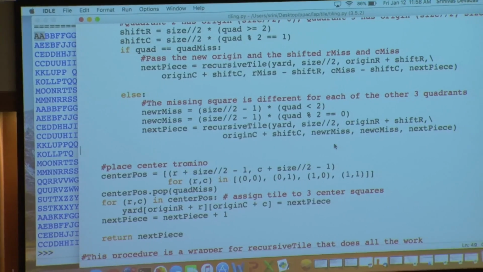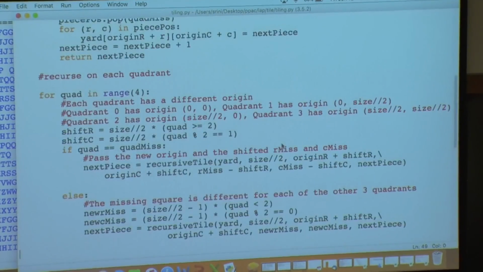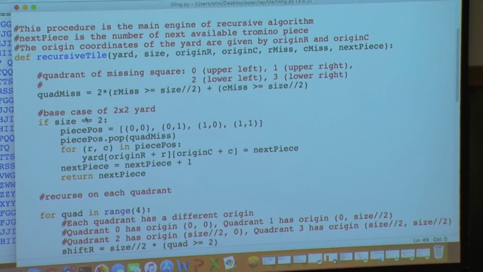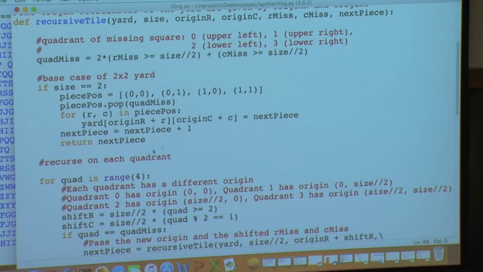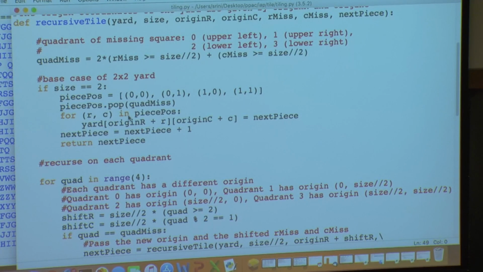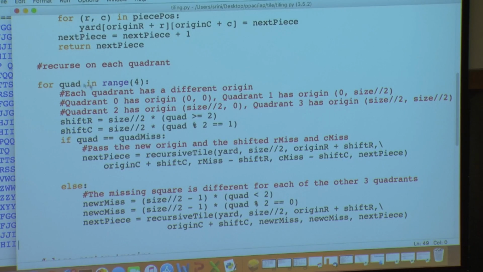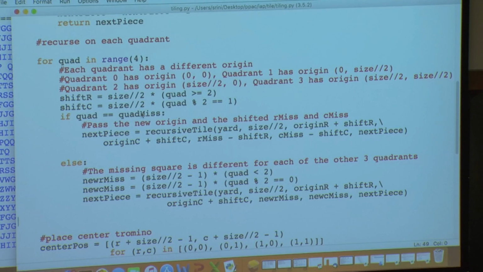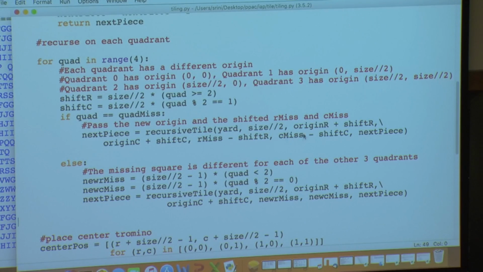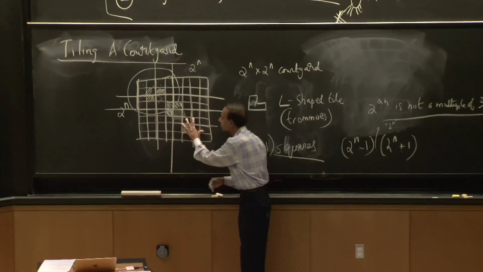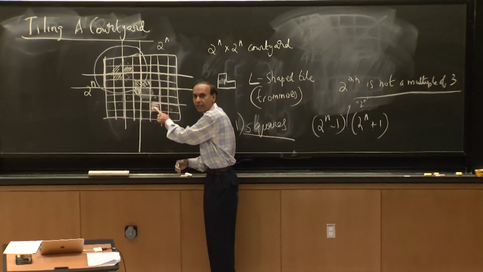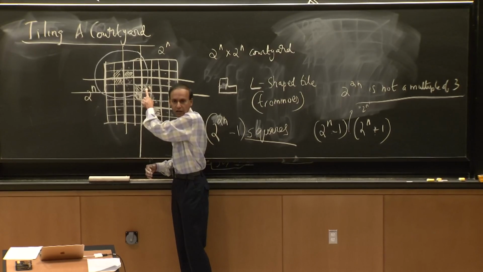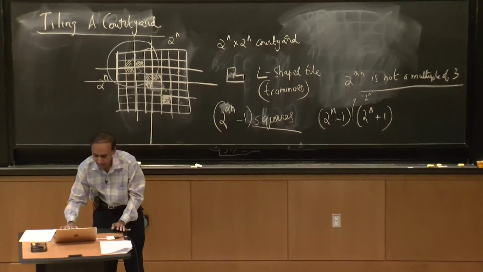And if you take a look at the code, what's the best place to start? This is the base case, same thing as we've talked about before. You always need to have a base case. The base case is a 2x2. And this code places one L-shaped tile on a 2x2 yard. Okay? This is going to make 4 recursive calls, as you can see from range 4. And there are 2 different kinds of recursive calls, in the sense that they're both calling recursive tile, but the arguments to recursive tile are different for the call that already had the missing square in it, and the 3 recursive calls that are going to have the missing square in one of their corners. Okay, so that's why you see the if and the else here.